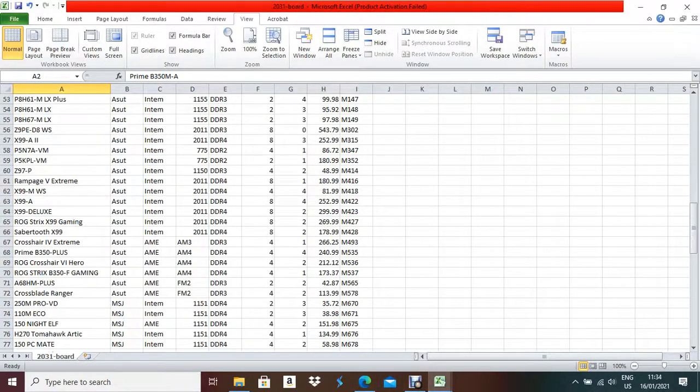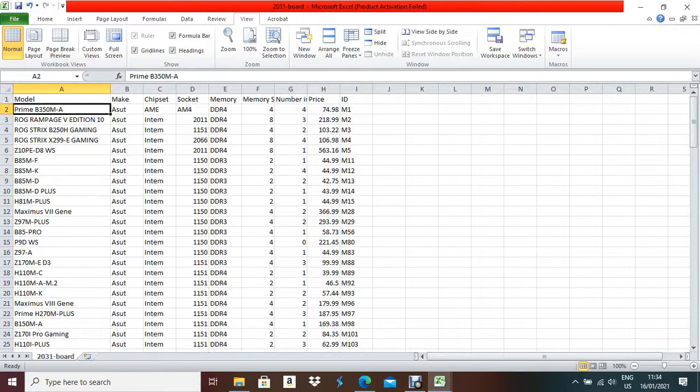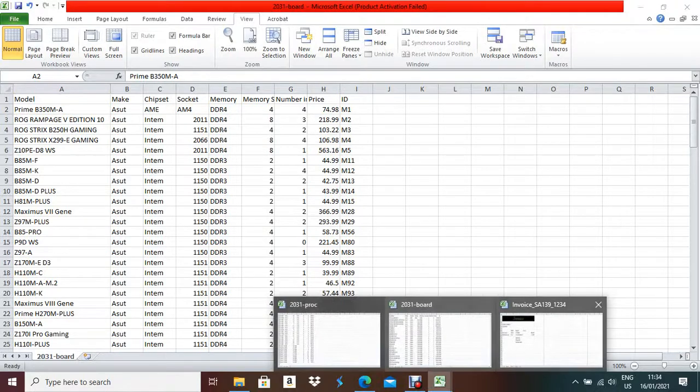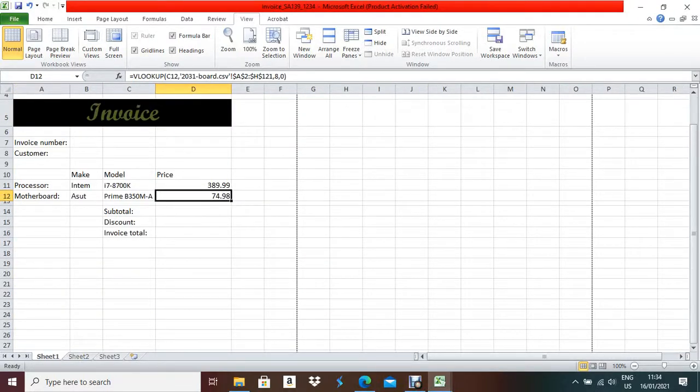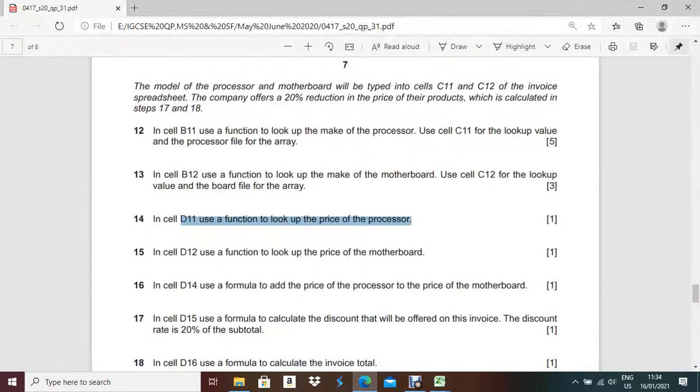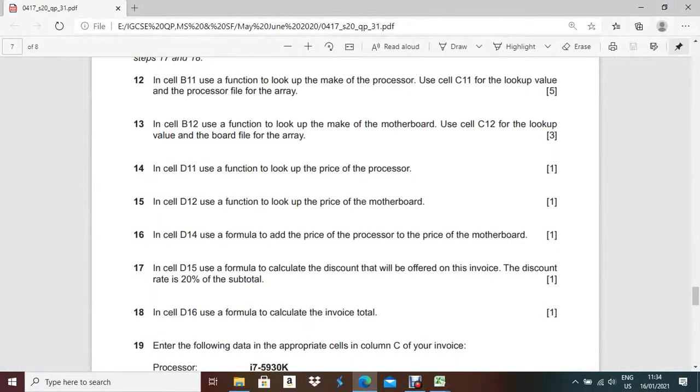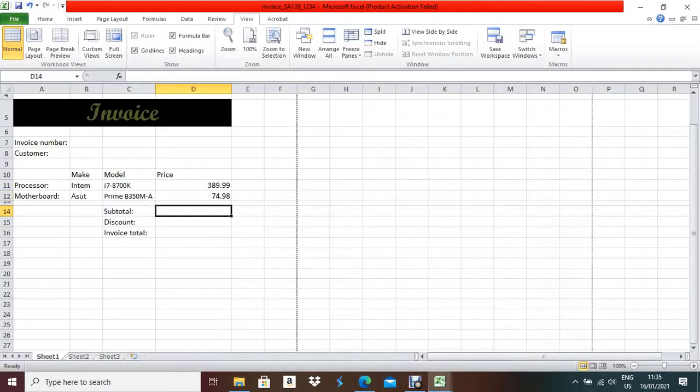We got the price of this motherboard, Prime B350MA. So that is this one, Prime B350MA. Price is 74.98. Now check the price. Is it correct? Yes, correct. Now next one in D12, use a function to look up the price for the motherboard. Done. In D14, use a formula to add the price of the processor to the price of the motherboard. So you have to add both of them, and here you have to find out the subtotal. So equal to, so let me make it big so it will be easy for you.